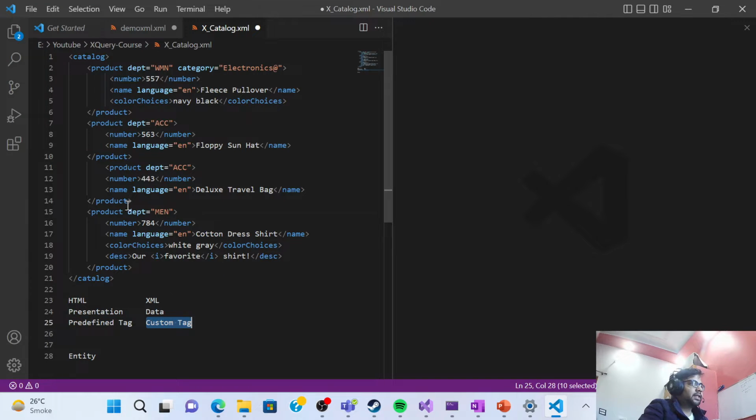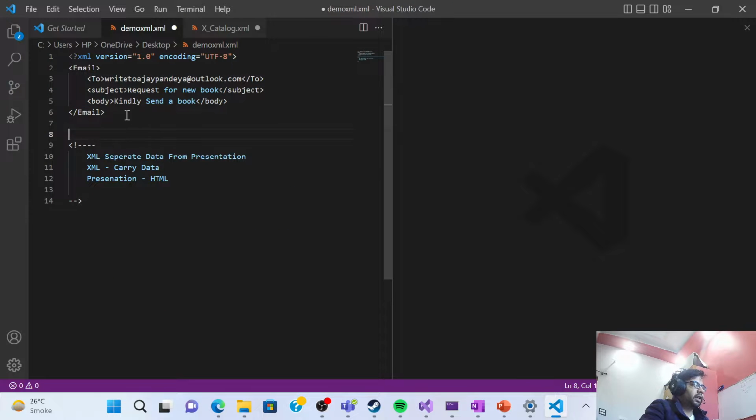Custom tags, let's say this is one XML document. If I talk about another one, here I have an email, to, subject, and body. Okay, so there I have custom tags. The name I can keep as anything, according to my requirement.